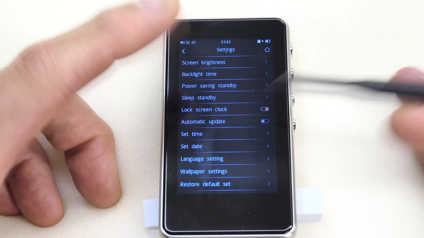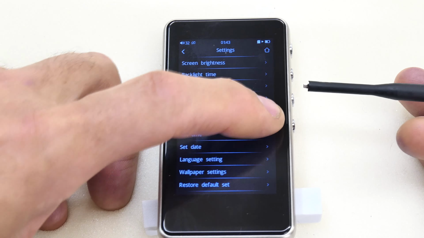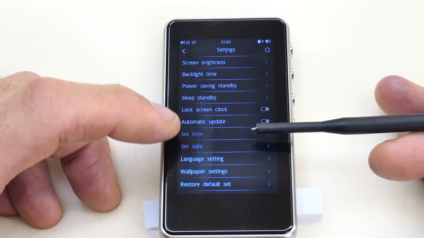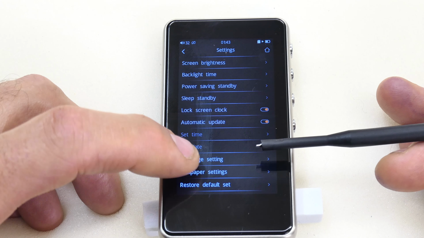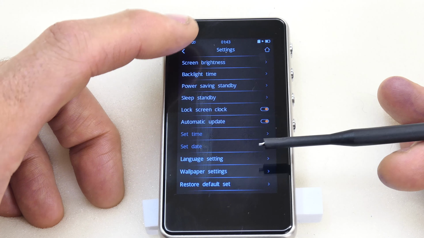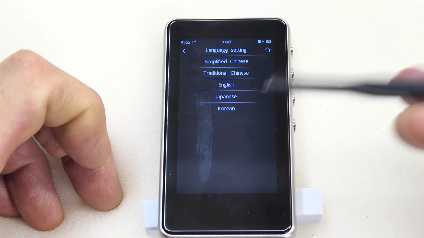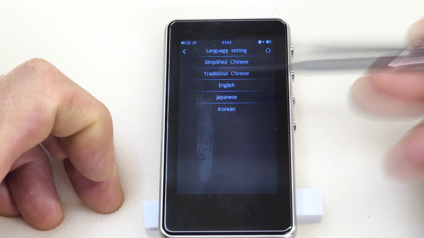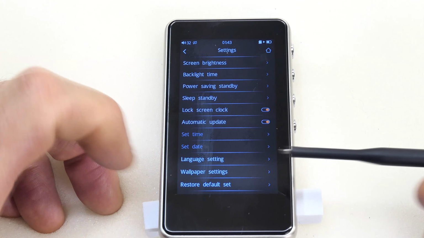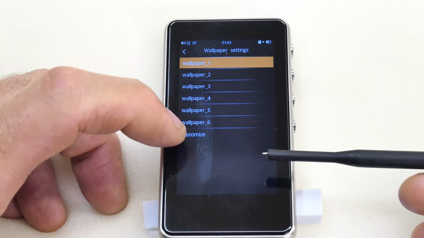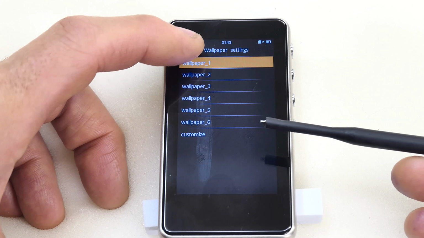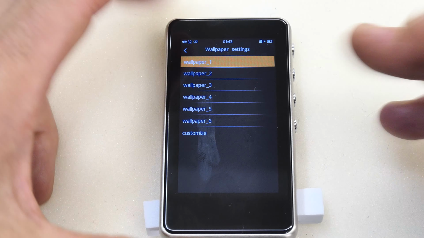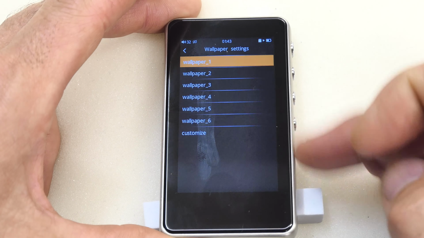Lock screen clock, you can show a clock on your lock screen. You can do automatic updates, but you will need to get your Wi-Fi hooked up. You can have it set your time and date. You can do the language setting. Language setting, I feel it's important to touch in on that real quick. When you first pull up that menu, 1, 2, 3 from the bottom is English. Wallpaper, you can change the wallpaper to any of these 6 items. We're not going to do it. It takes a few seconds for it to load, and we just want to get into the use of this.